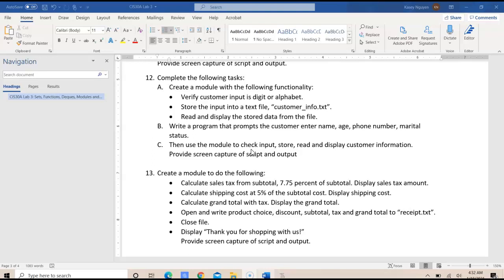If it is digit or alphabet, store the input as a text file, customerinfo.txt, then read and display the stored data from the file. The program would then need to prompt the customer to enter name, age, phone number, and marital status, then use the module to check the input and store, read, and display customer information. So to start, we need to start with the module.